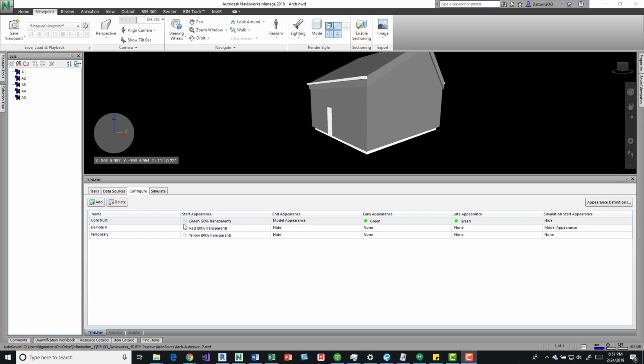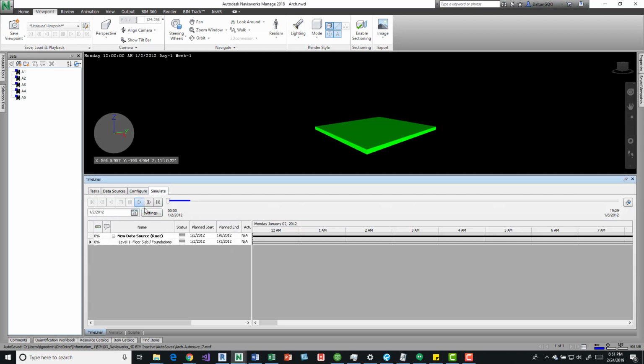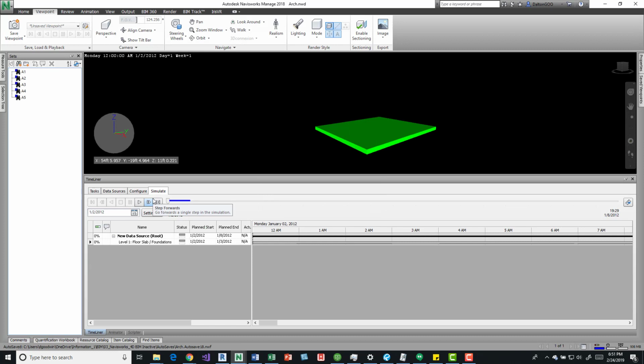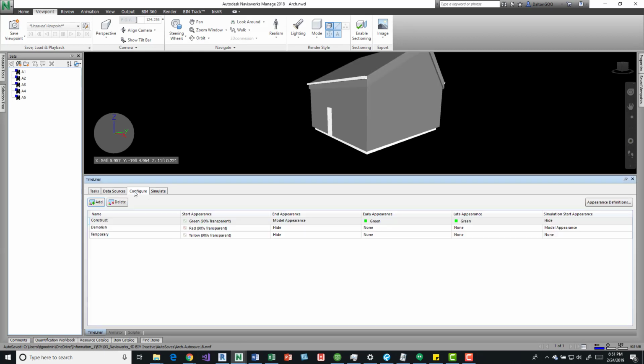Alright, so in these appearances, you can apply different ones. So start, end appearance, early appearance, late appearance, simulation appearance. So a lot of this is going to be driven from your different settings within your simulate tab. You can see some settings over here in view, plan, actual. You can play around with this. And since we don't have a lot of the information like the actual start dates and end dates, because this is an actual project, we're just going to leave this as is, and it should be fine.